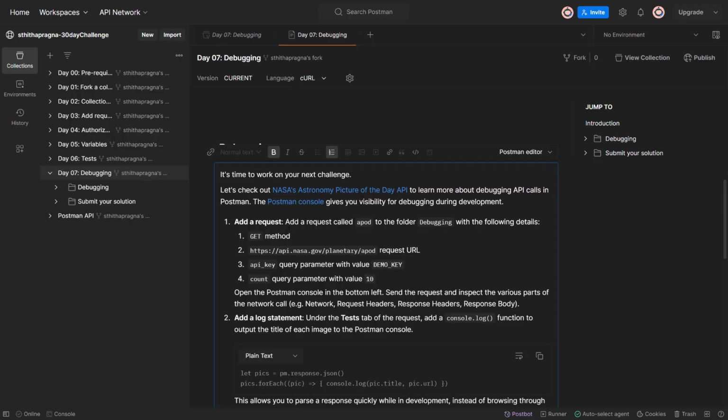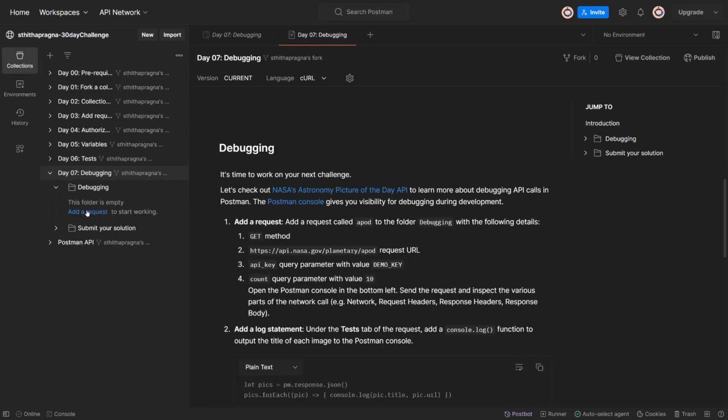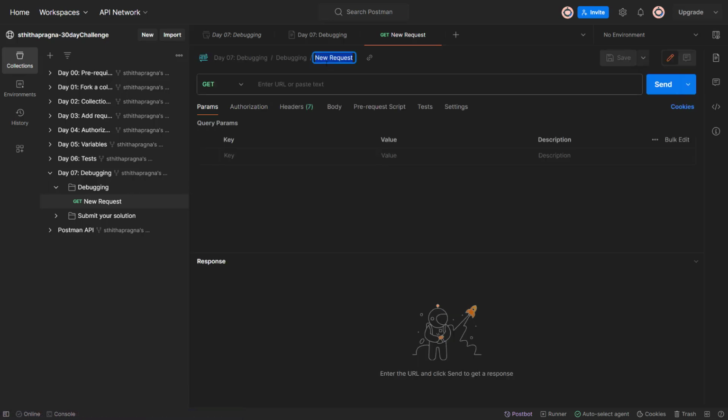API key missing. No API key was supplied. Get one at that. Okay, we will try. Let's see. Add a request called a pod. Okay, this time I won't make the same mistake again. Let's rename this a pod.